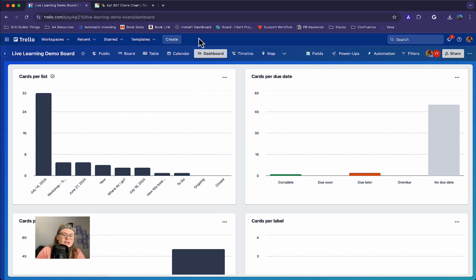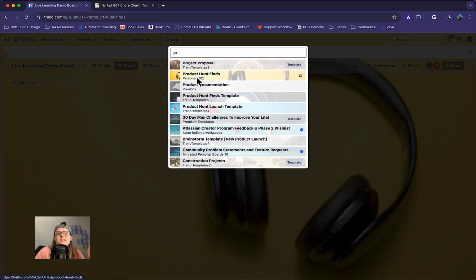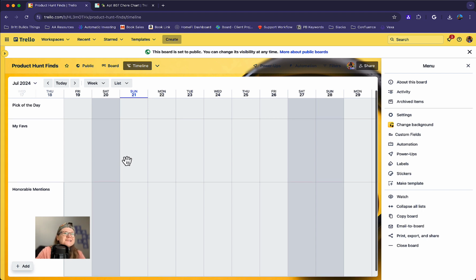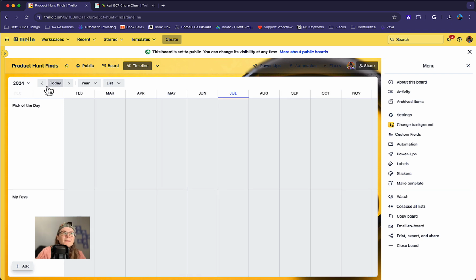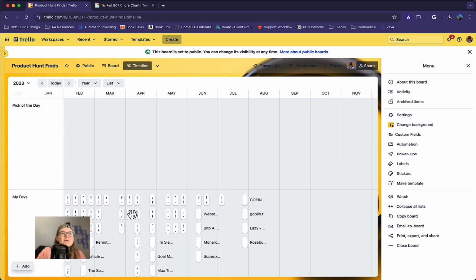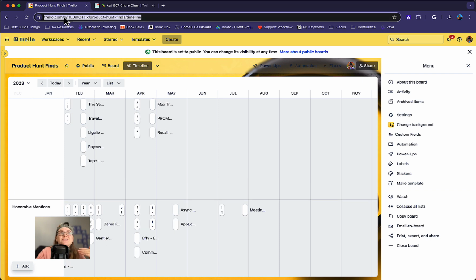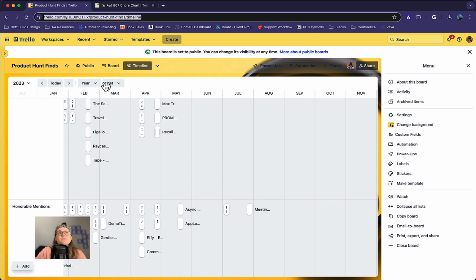So I actually have, I haven't updated it in a while, a Product Hunt finds board where you can see the different things that I have interacted with on Product Hunt. And again, this is probably not the best example because it's been a long time since I've updated it. But you can see that I am able to actually view my cards sorted like this. It's a public board, so I can share this link with people, and anybody can come here and see it in this view. So that's a great way to disseminate information. They don't have to be premium Trello users to be able to view this.